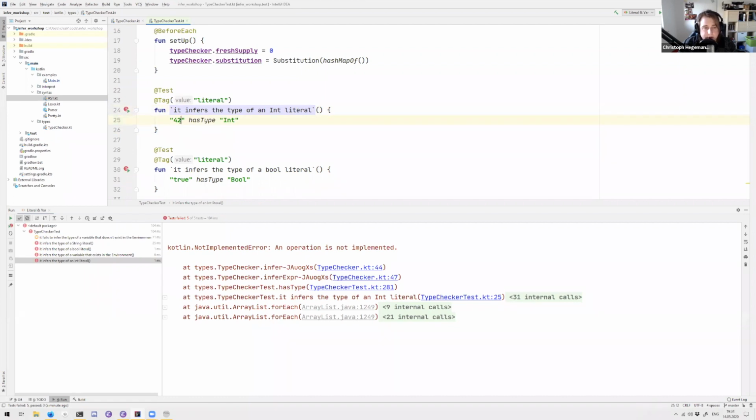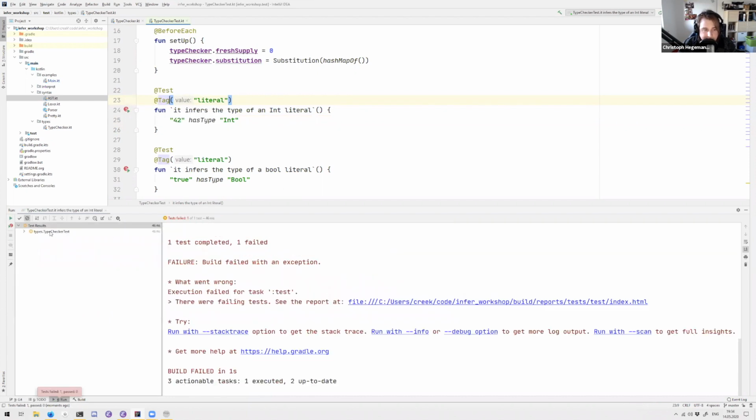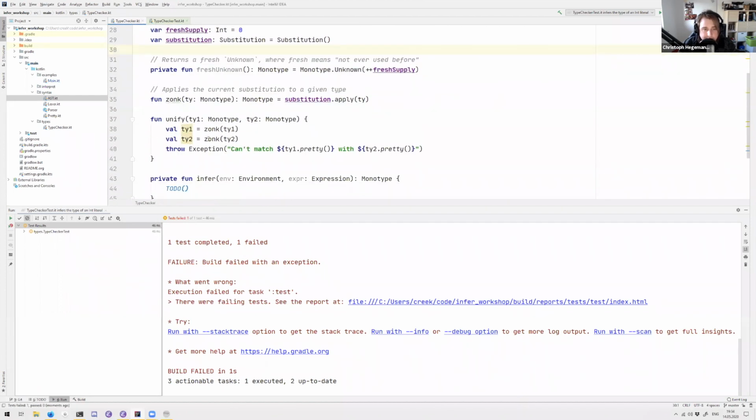Okay, and so what this test says is it infers the type of an int literal. So the expression 42 is supposed to have the type int. Okay. And what we can do here now is I can run this test on its own by clicking on this little icon over here. All right. And so we can see that this test still fails.